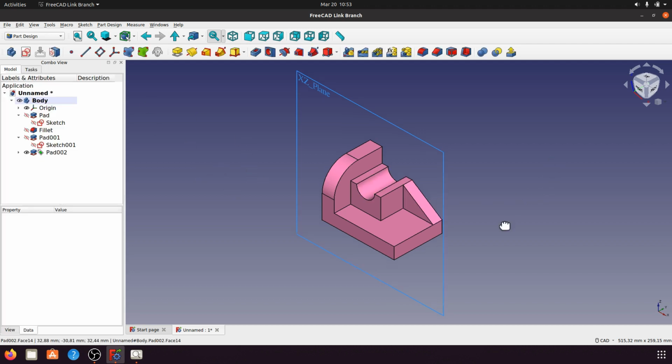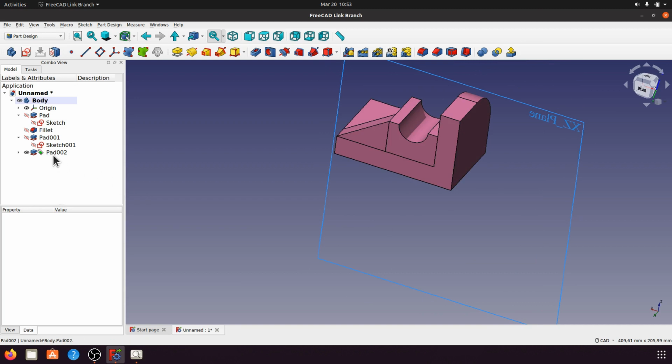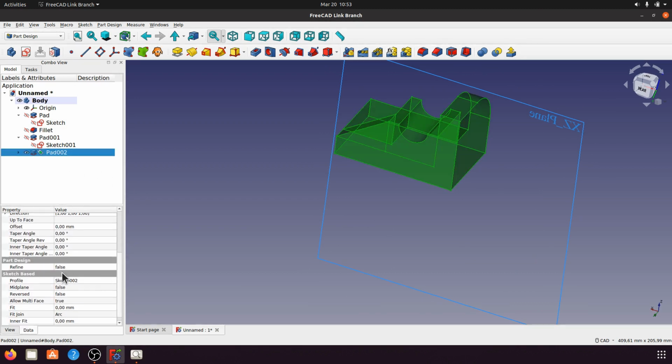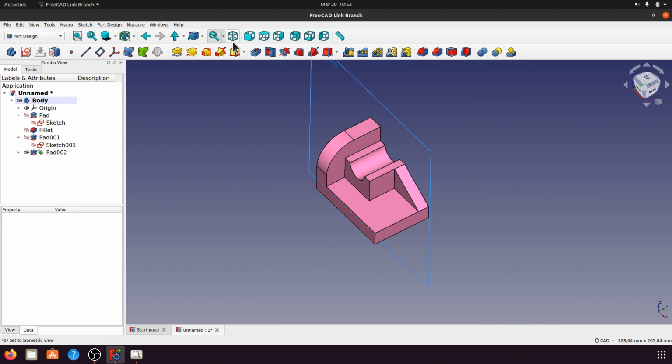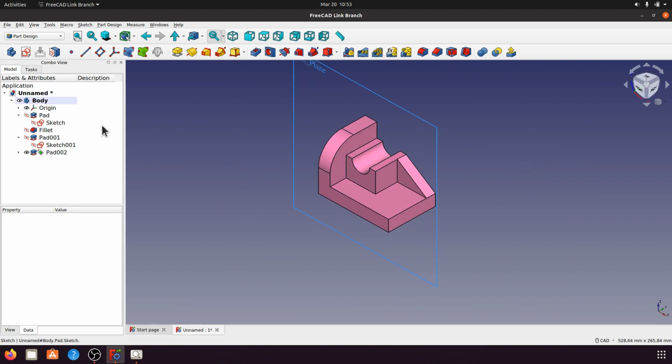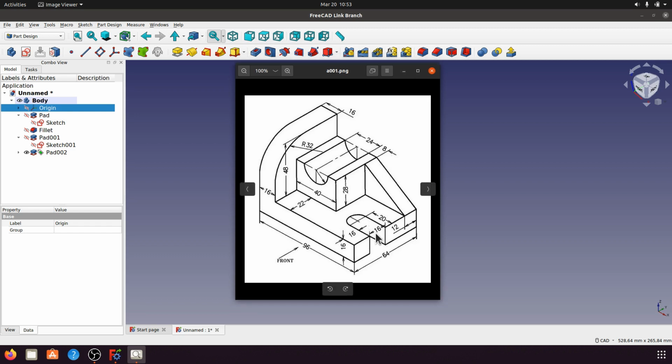Okay, now so we can hide this line. Hit the refine. Okay. Okay, now hide the plane. So for the last, we can create this slot. Let's check for the length of 20 to the center of the circle and the width 16 millimeter.